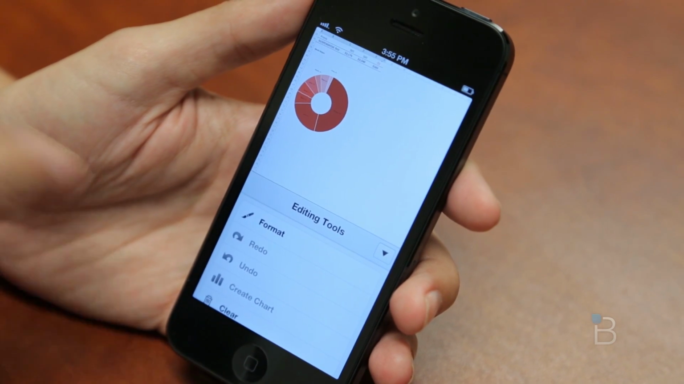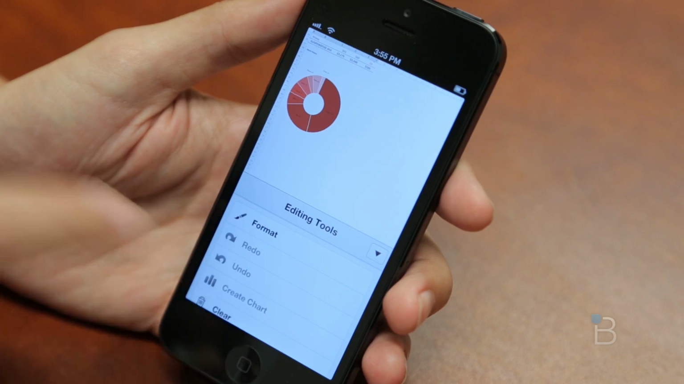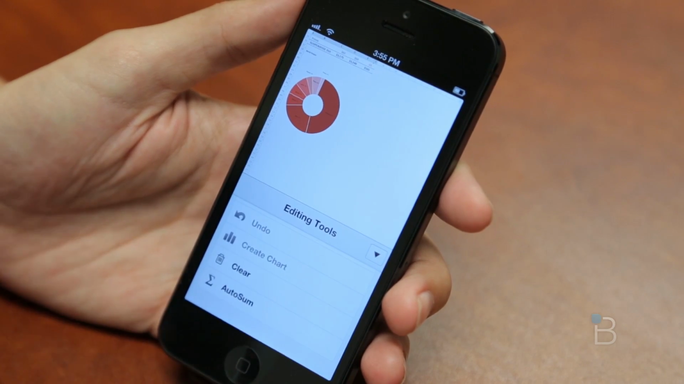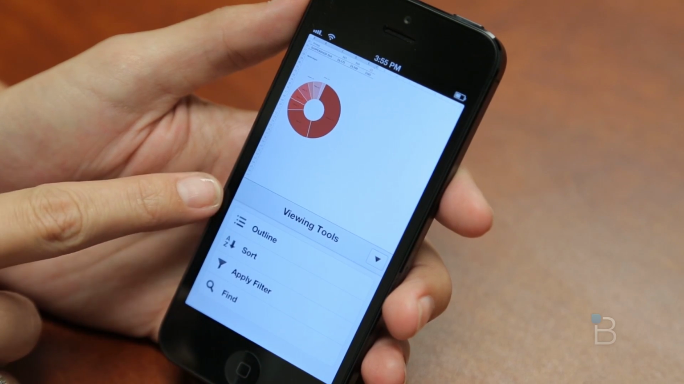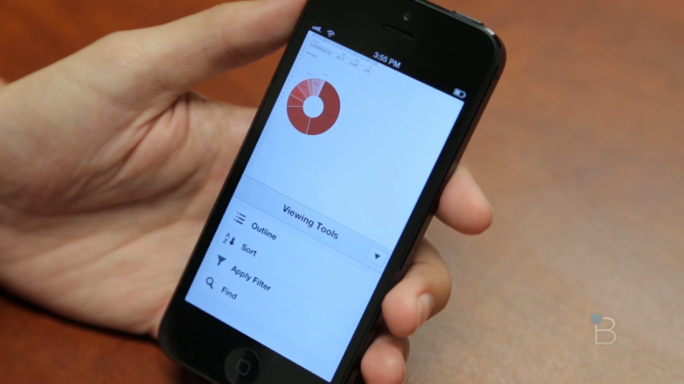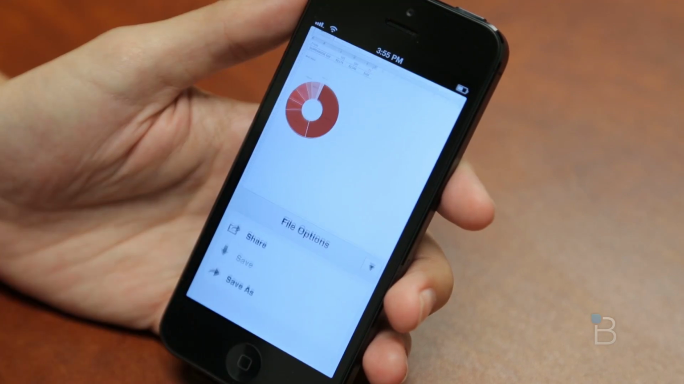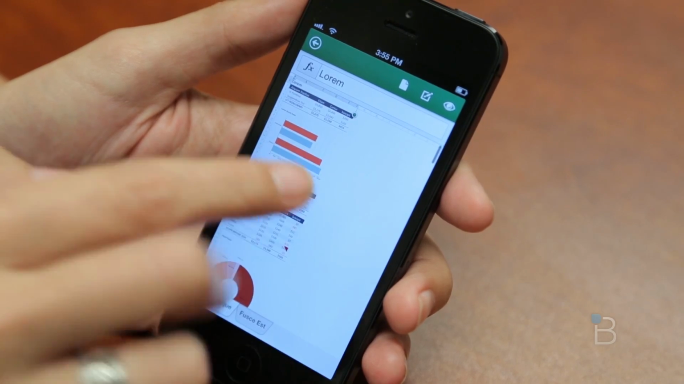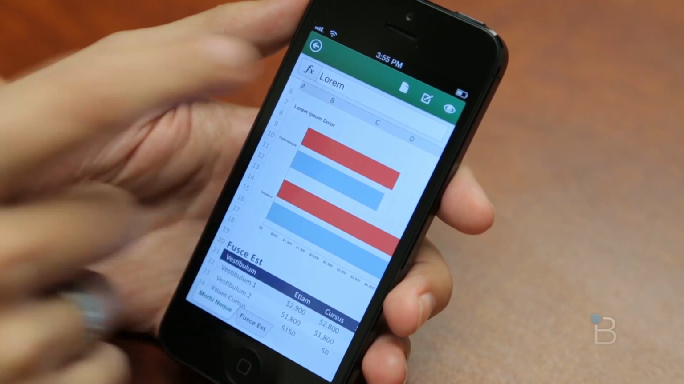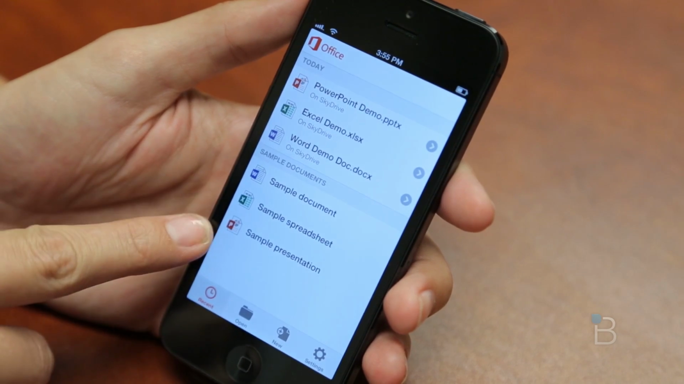So here are some different options available to us on editing tools. You can format, you can do an auto sum if you're doing something that has to do with math, like an invoice. And also you have viewing tools. You can sort your different columns, you can apply a filter, find, all that great stuff. And of course, our file options, share, save, save as. We haven't really changed anything, so hopefully it won't ask us if we want to save. Yeah, great.